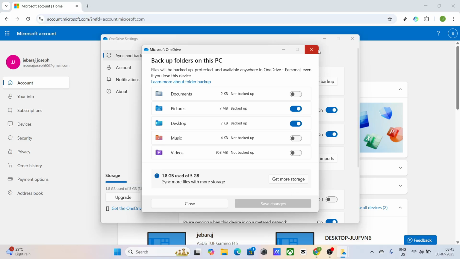Once you've unchecked the folders you wish to remove from the backup, look directly beneath the list. There's an option labeled Stop Backup. Click Stop Backup to finalize the process for these selected folders. Completing this step guarantees the chosen folders will be excluded from OneDrive's automatic backup routine.